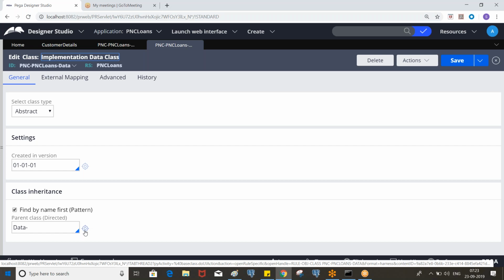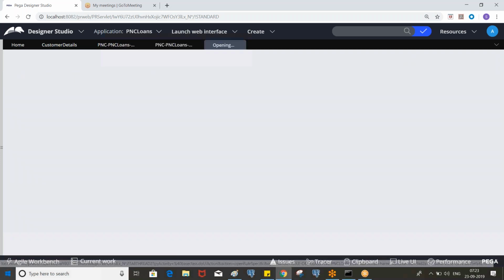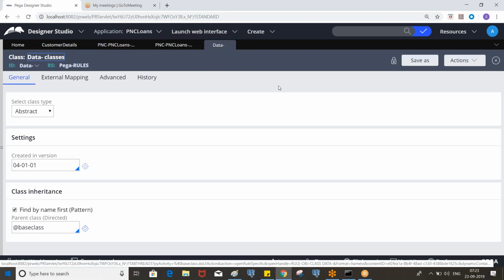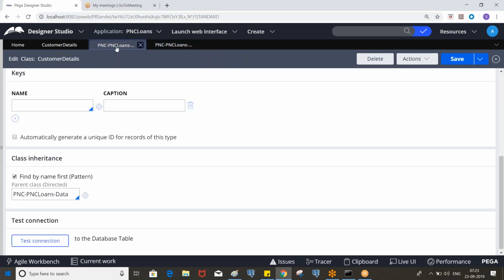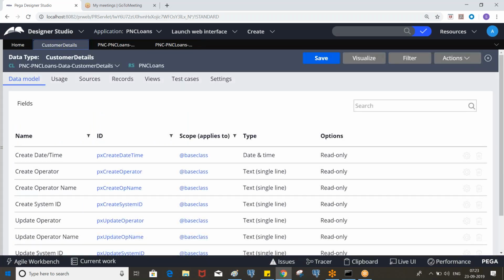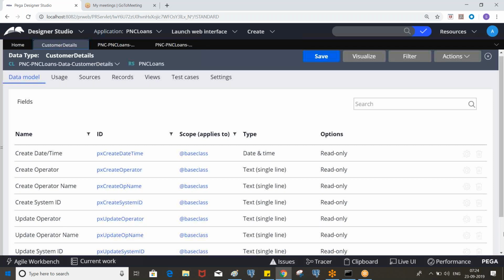Yes, at the rate base. Yeah, it is the top level class. Now, if it is a concrete class, it will have a table connected or not? Yes, table connected. So before that, we need to create some properties, and if required, we need to enter the data. This is the customer details class, and we are going to create some properties like customer ID, customer name, etc.